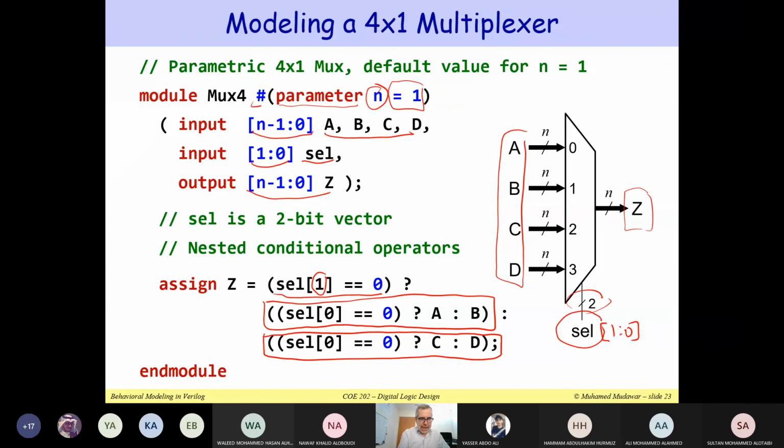Now that's for select 1. Inside, we can look at select 0. If it is 0, we select A. If it is 1, we select B. So now here we have 0, 0, we get A. 0, 1, we get B. If this is equal to 1, then we go here. So we get 1, 0, we get C, and 1, 1, we get D. So this will give me all the 4 possible combinations for my 2-bit select input.